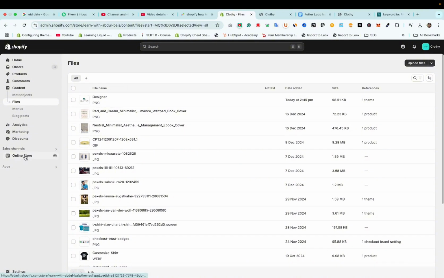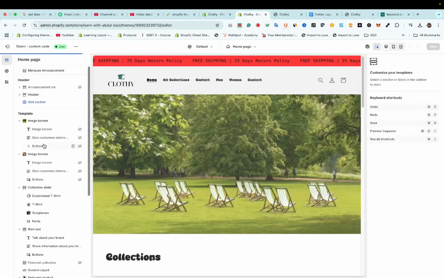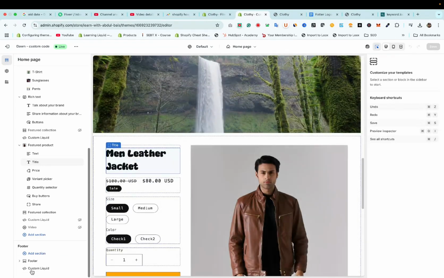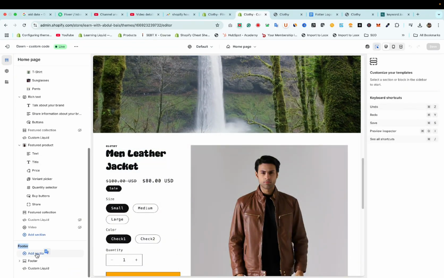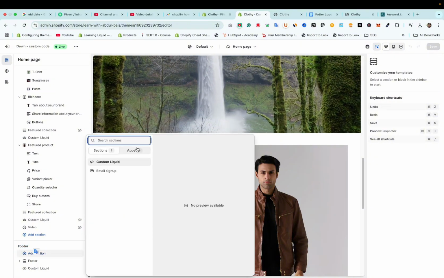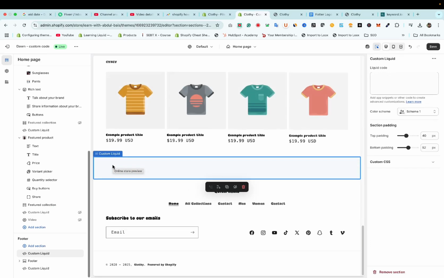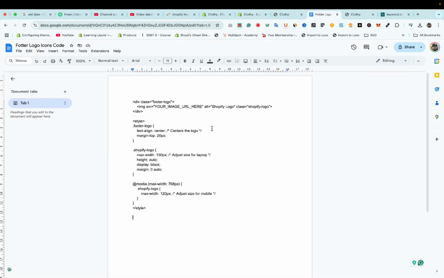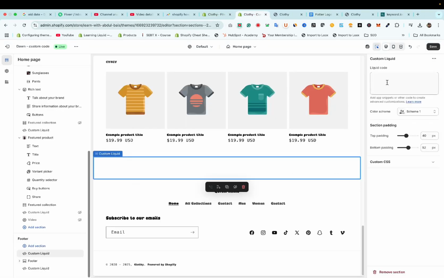After that, go to online store, then click on customize. Scroll down, here you can see footer. Click on add section. Here you can see custom liquid. Now copy this code. You can find this code link in the description below. Paste it here.